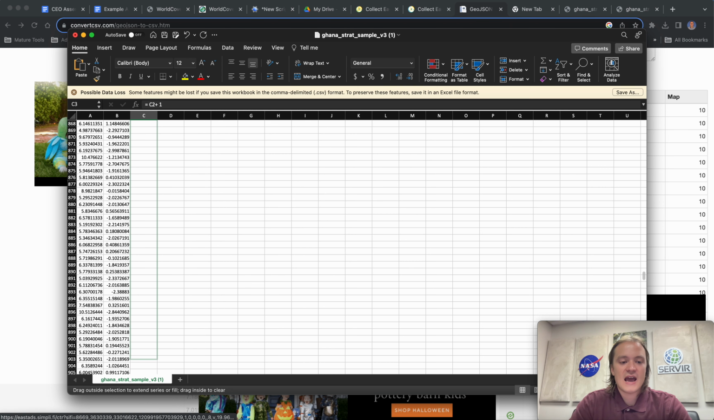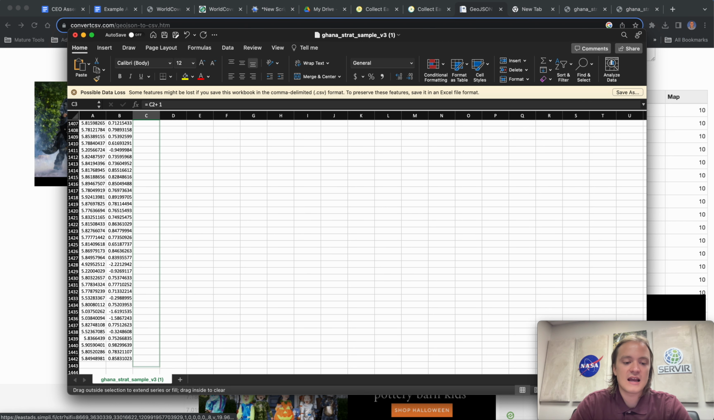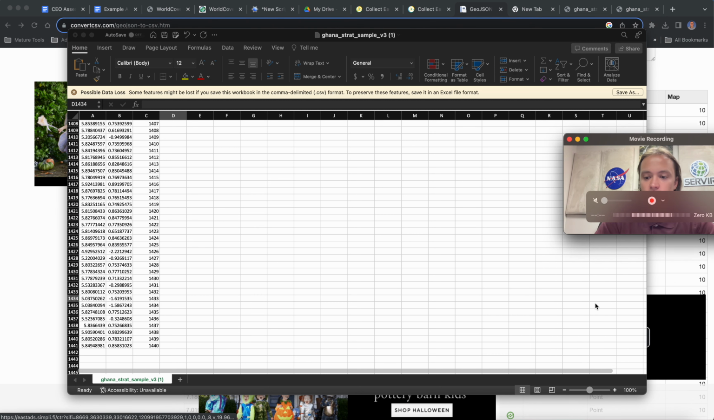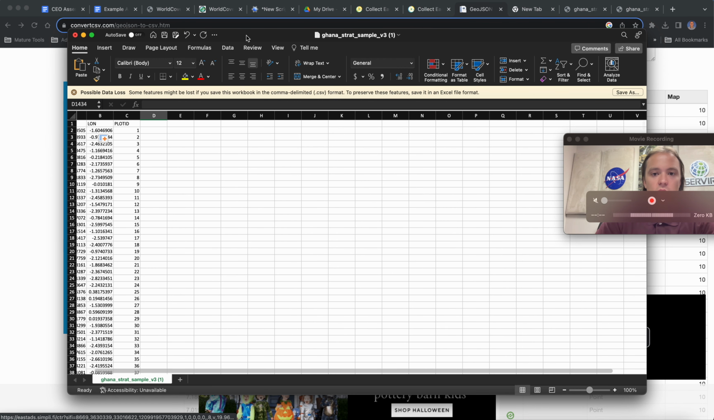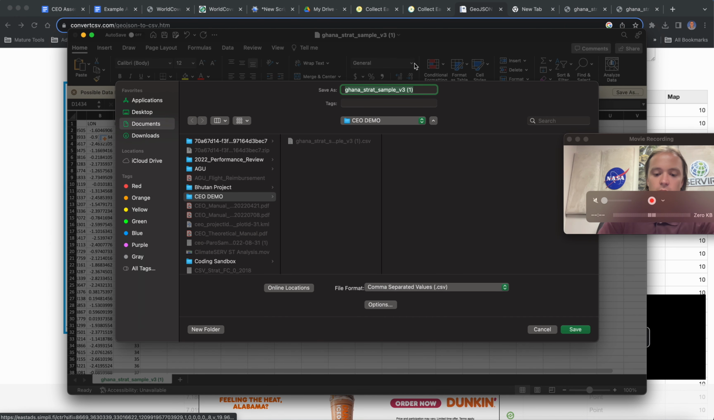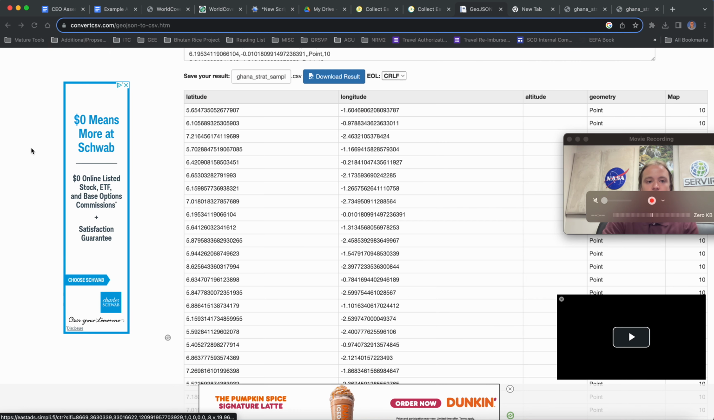So now that we have a CSV file with a column for LAT, LON, and PLOT ID, we are ready to proceed. We are ready to go ahead and upload this sampling design into Google Earth Engine. So finally, we want to make sure that it's saved as a CSV, and we're going to note that it's ready for upload. So I'm just going to call it upload Ghana strat sample, and I'll save it in that same folder that I'll return to later. So that is how to conduct a stratified sample using Google Earth Engine.